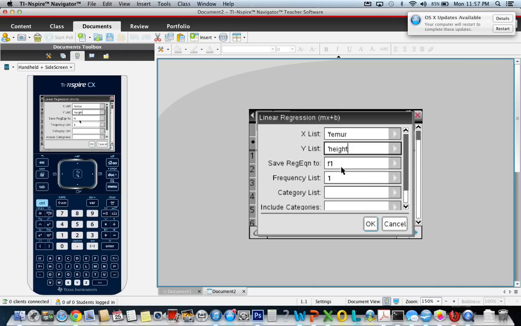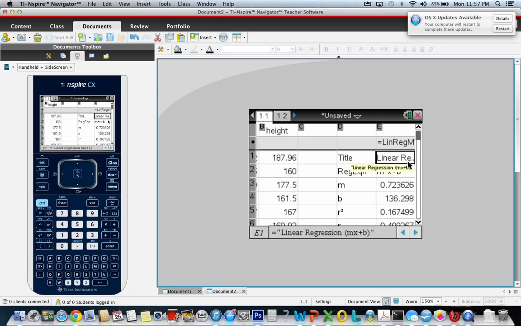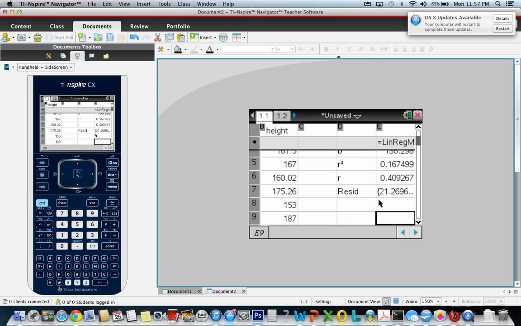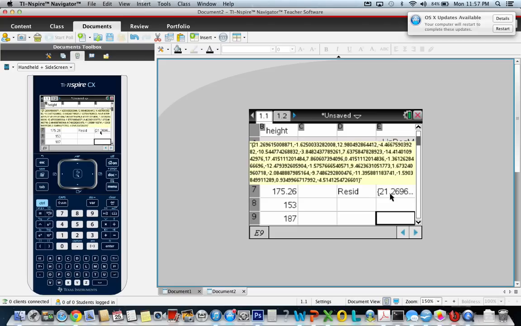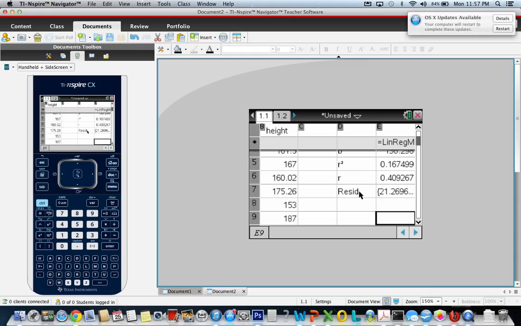Since I defined those, they have to be defined the same as your spreadsheet. F1 is okay to leave there because that's where I want the equation to be, function 1, and the rest of it is okay, so I'm going to hit OK. And then it does all the work for you and gives you your slope, your y-intercept, and your R value. As you can see, the correlation between femur length and height was very weak in this class, and we'll talk about the errors in measurement and things that made the R value be pretty weak at 0.409.